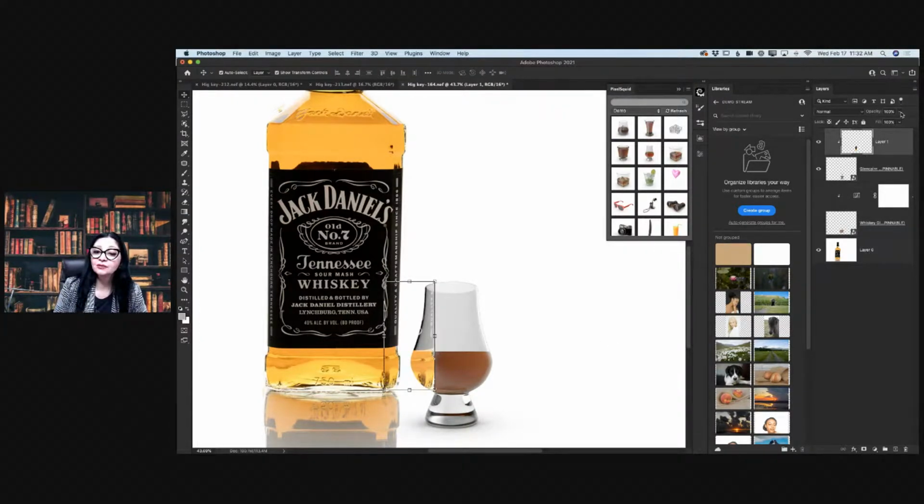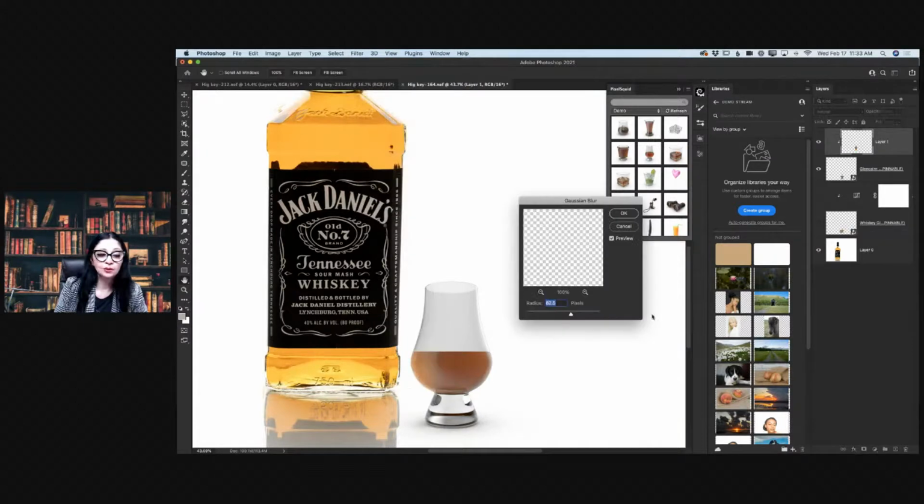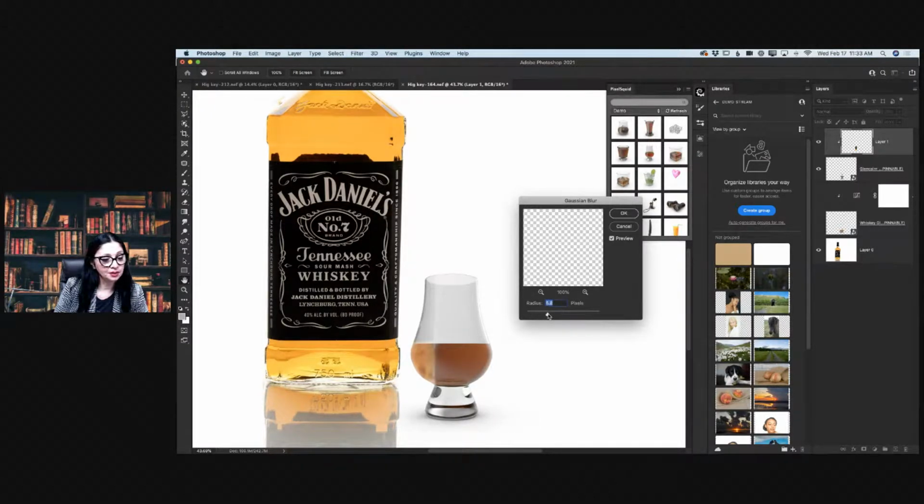And after that, I will bring the opacity of my reflection down. I will go to Filter, Blur, Gaussian Blur. It's too much. Just like that. Maybe a little bit. Just like that. And I will click OK.